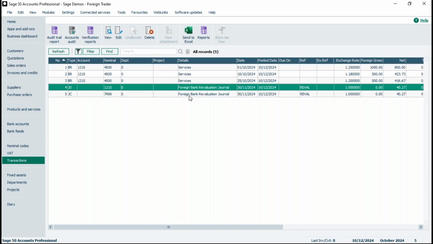And then we've got the revaluation journal. So that revaluation journal is in your base currency only. It's a bit like that adjustment against the supplier accounts that we looked at earlier.